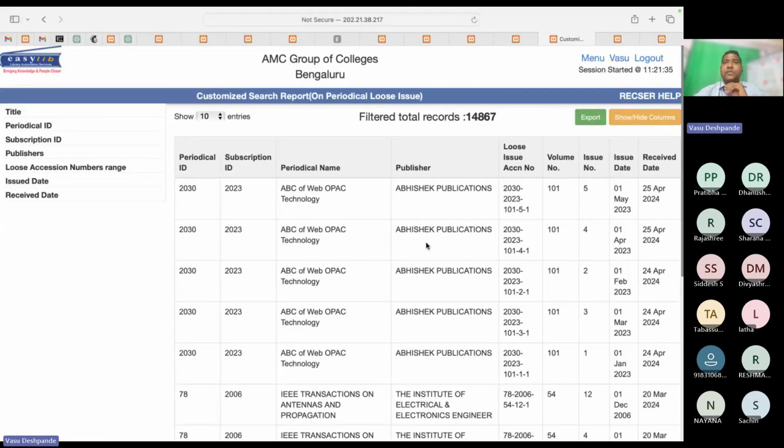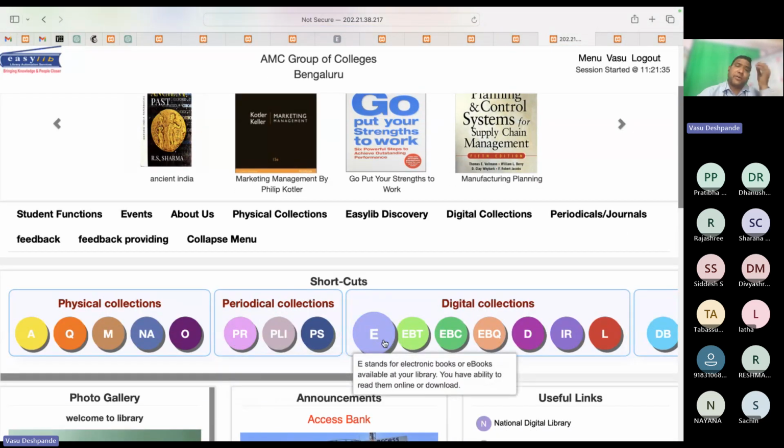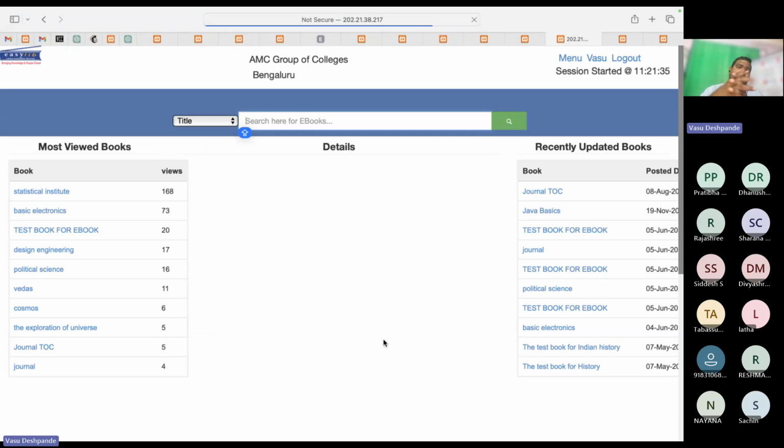Yeah. So this is all the loose issues that we have got, something like 14,000 books, right? Okay. Then there is a digital library. The beauty of Easylib is that it's a combination of multiple features. So when you go with Easylib, you don't need any software for physical library management other than Easylib. Even your digital library, DSpace, ePrint, Greenstone, nothing of that you require because everything is in Easylib.